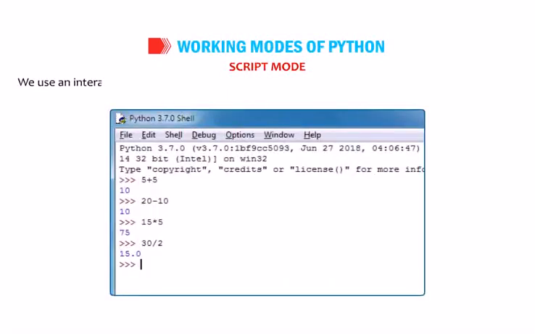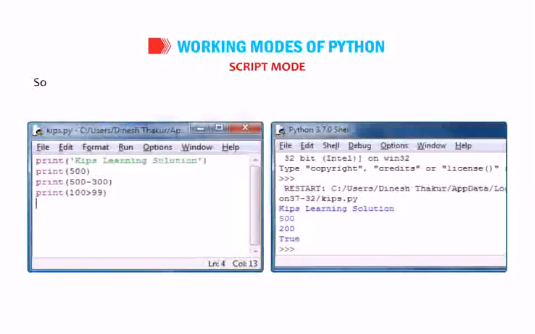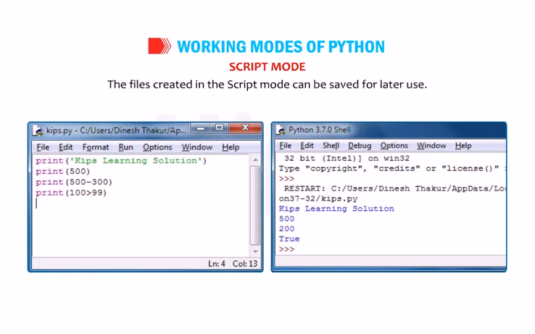We use an interactive mode when we write small programs because the output in the interactive mode is compressed between the statements and is not suitable for writing lengthy programs. So, to write lengthy programs, we use the script mode in which we can create and edit the programs. The files created in the script mode can be saved for later use.